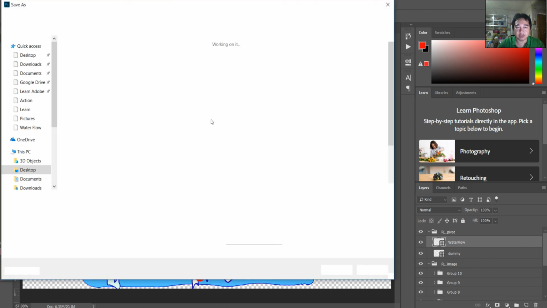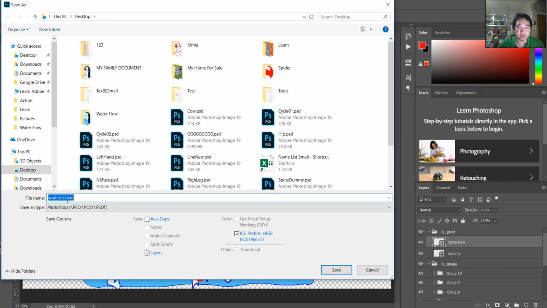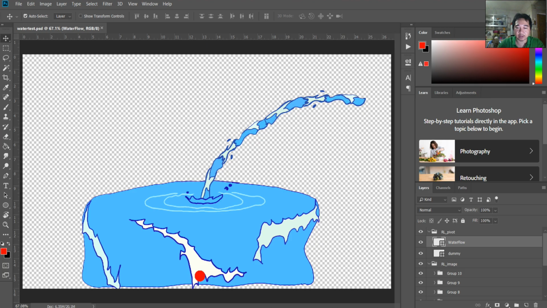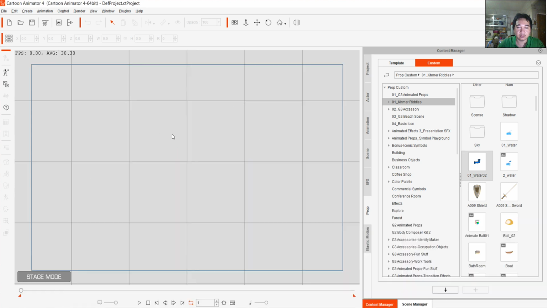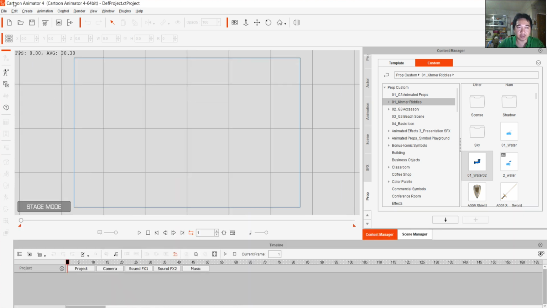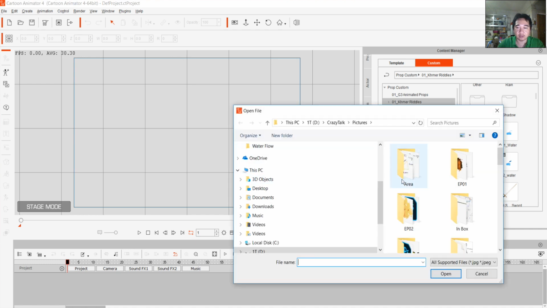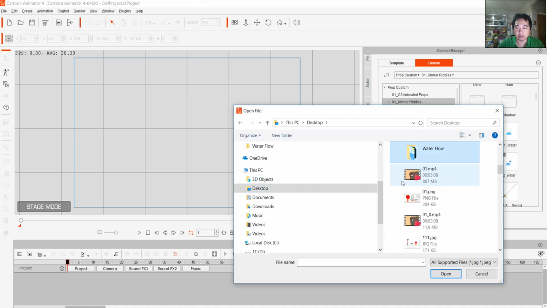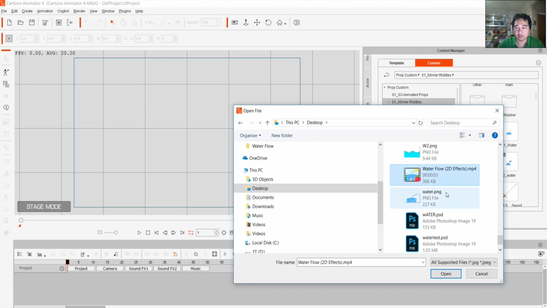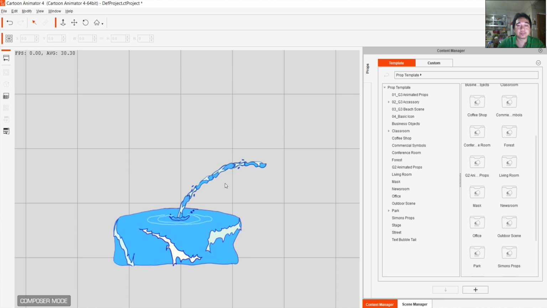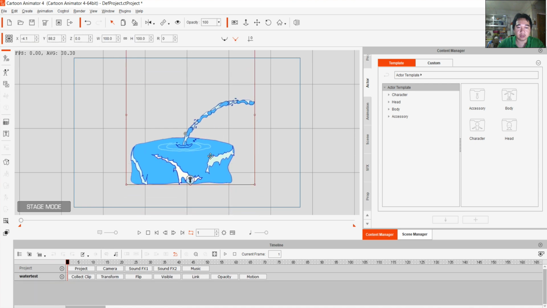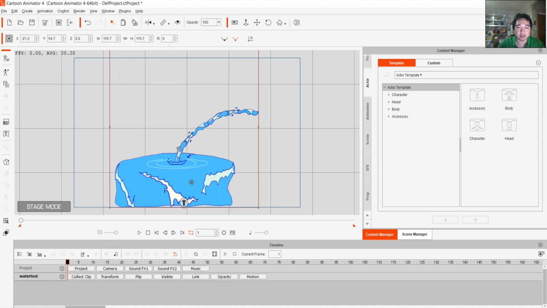I need a place, desktop, water test. So for water test, I click this one, I click new. Open timeline and import the project, desktop, water test. This one. Okay, open. Sorry. Now click this one. Okay, time to animate now.